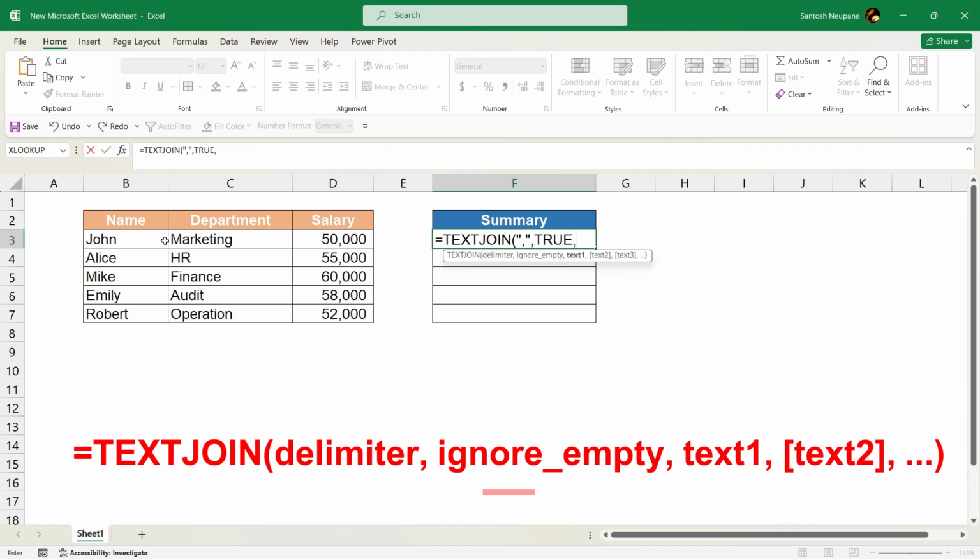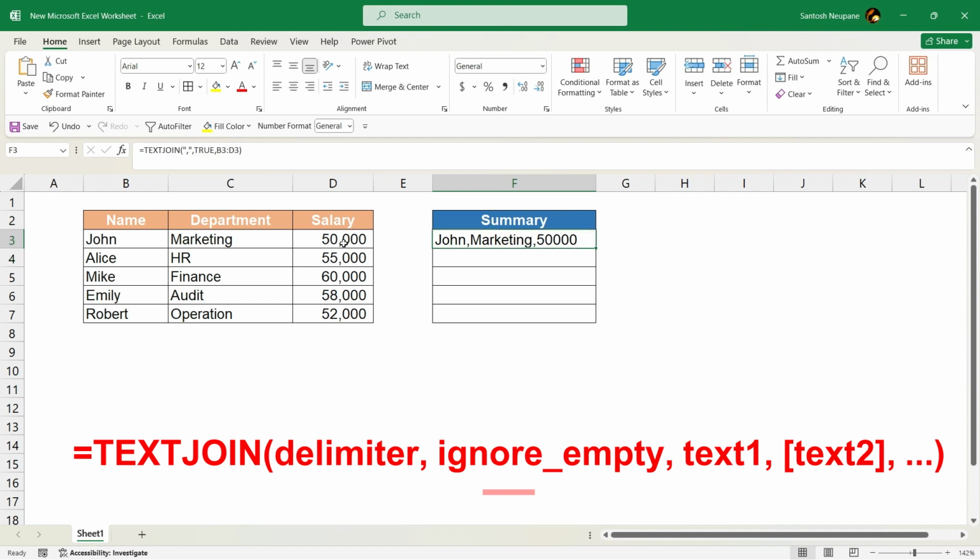Text1. This is the first cell you want to include in the joined text. Here, it's B3, first name. Text2, 3. These are additional cells you want to combine. We'll use C3, department, and D3, salary. Instead, you can select a range. And just like that, we've merged the names, departments, and salaries into a single summary.